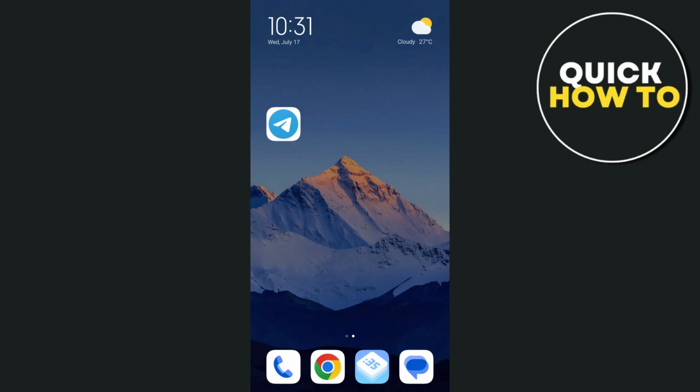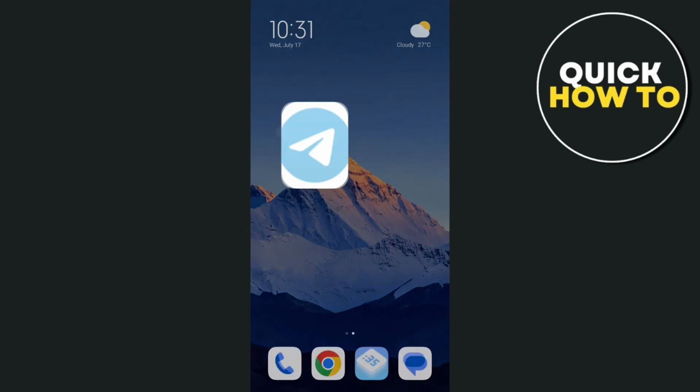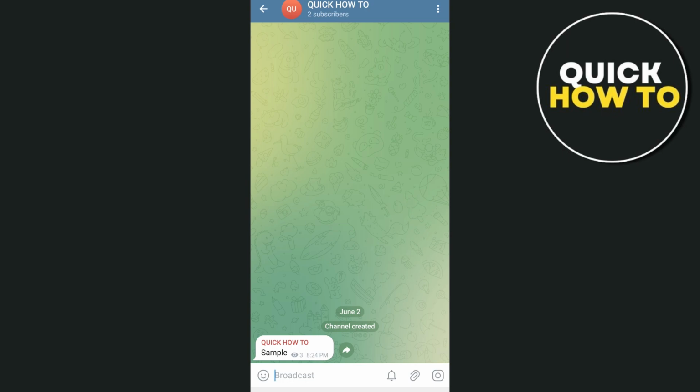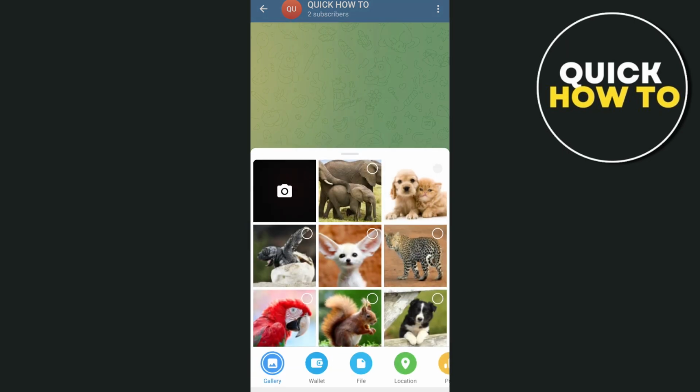In this video, we're going to show you how to make paid content in Telegram. So first up, open your Telegram app and then here, open your channel. And once you open your channel, tap on the clip icon right here at the bottom right. Then you just have to select a photo or video that you want to post.